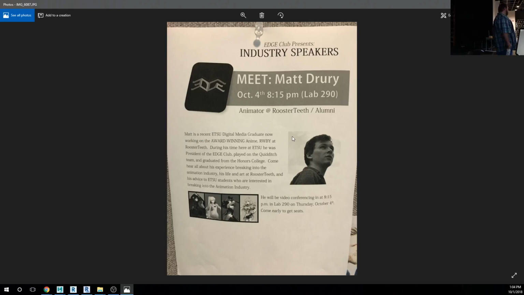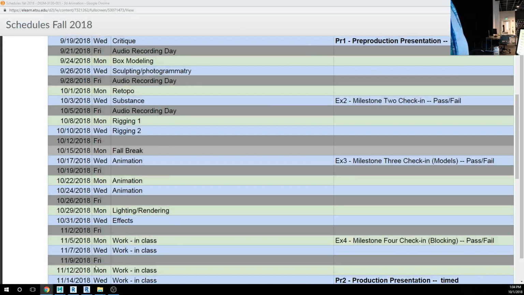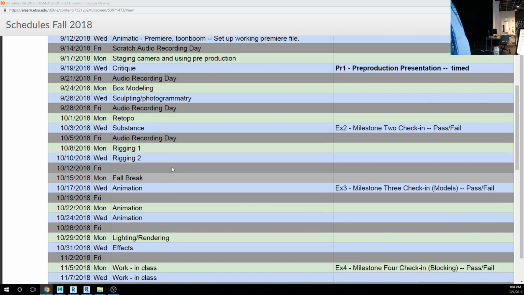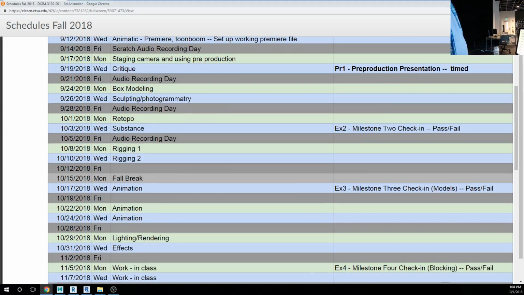So these are two different events. One is during the day, probably about 1-ish on Friday. The other one is at night on Thursday. So these are great opportunities, so please take advantage of them. Okay. So, is that everything I wanted to talk about? Okay, I think that's all the big stuff.